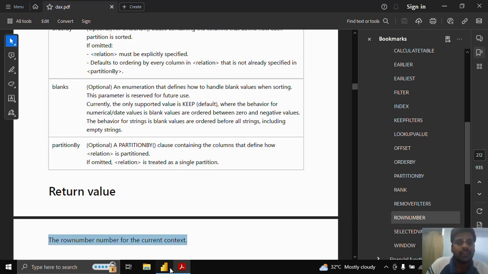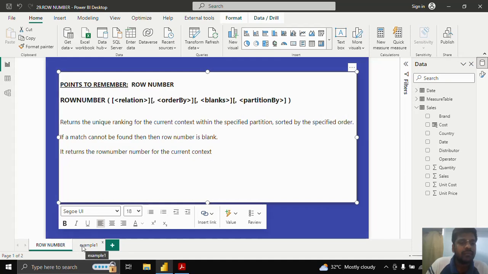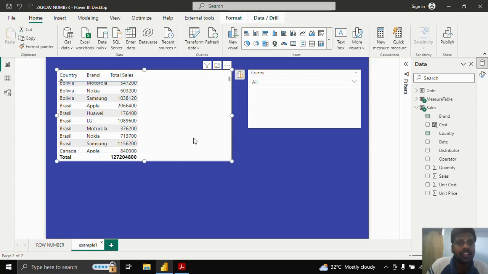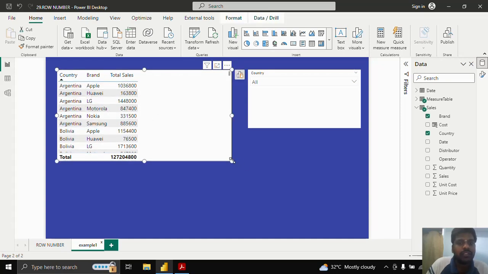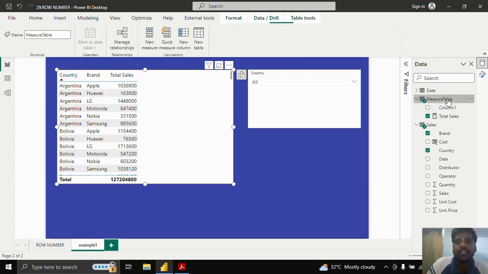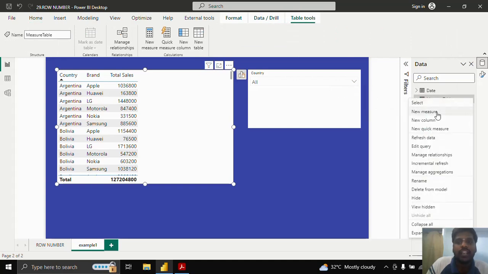Okay, let us see in Power BI how it functions. We shall go to the example. Here we have country, brand and total sales. Suppose I want to view the total sales and know which brand has the maximum sales. I would like to check the ranking by creating a measure. Similar to ranking, I would use this ROWNUMBER function to identify the maximum sales of one particular country. I have created this slicer of country.